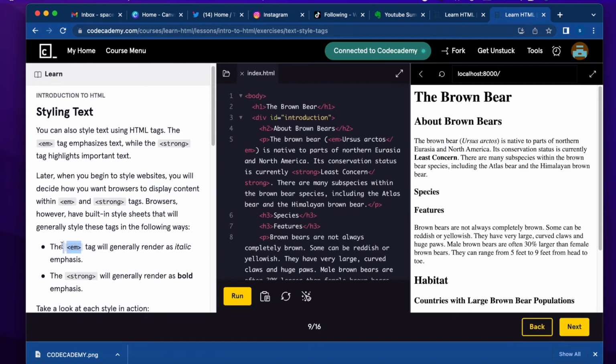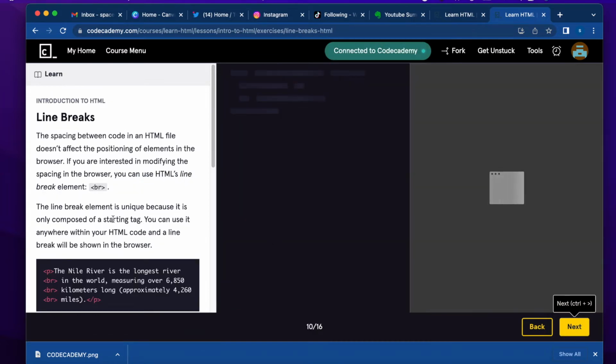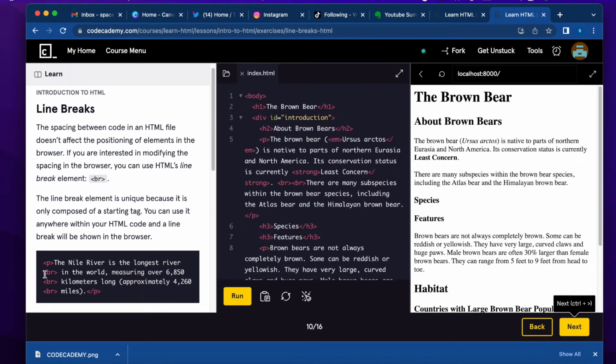You can use EM or strong to style your text. So EM is going to display as italic normally, and strong will be displayed as bold. You can use BR to break the line. So here, as we can see, least concern, and we used BR, so you had a line break right there.